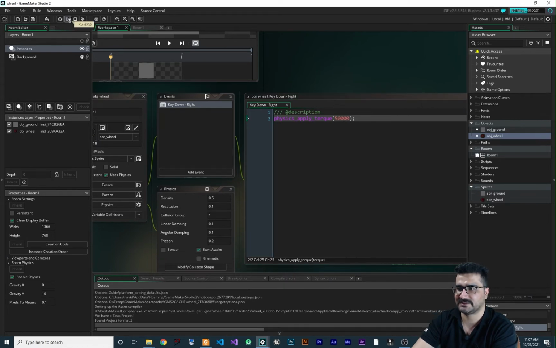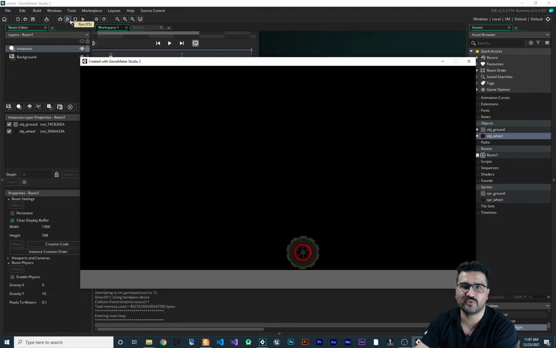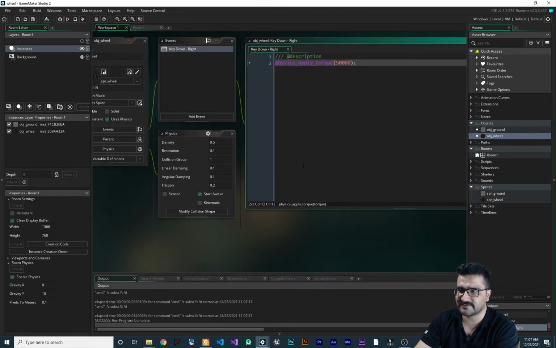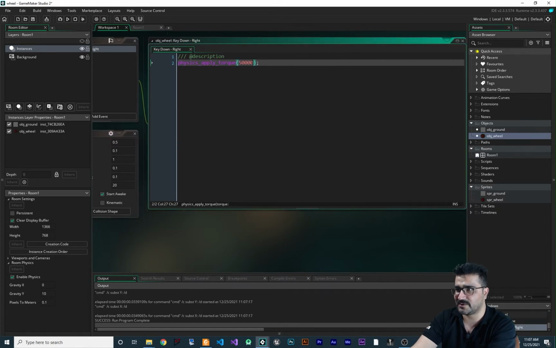Let's just run it again. And you can see it is rotating, but it's not moving a lot. Why? Because of this friction. The friction is too low. So you remember we talked about this friction. The wheel of the car, the friction of this wheel is a lot. And you know that if you have a car, right? So let's just add it like 20, and let's just decrease this by 10 again.